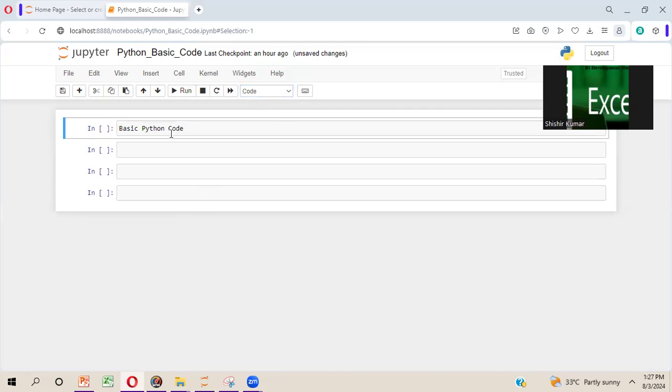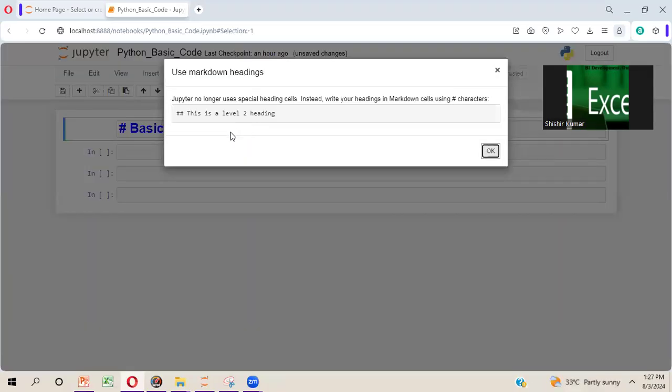Okay. If you want to convert into markdown and take it as a header, first you need to convert into markdown, or you can convert into Raw NBConvert. Raw NBConvert is just HTML formatted text. Markdown is also HTML formatted text. Here I want to take it as a header, which means you want to make this text bigger in size, so it will look like a header. You can see here I have taken it.